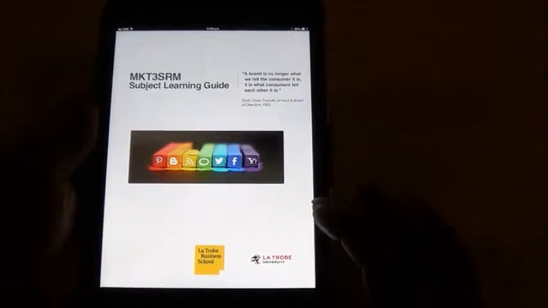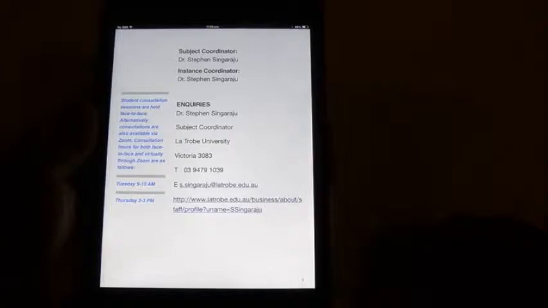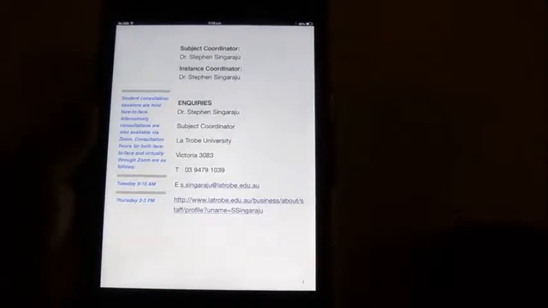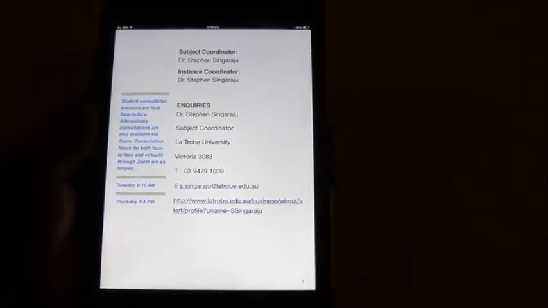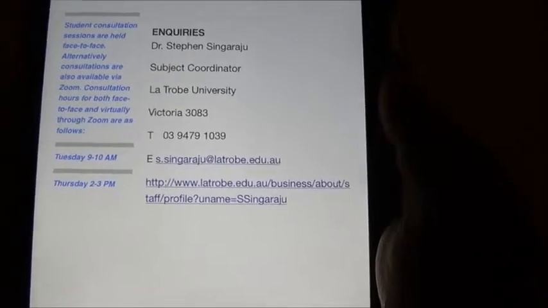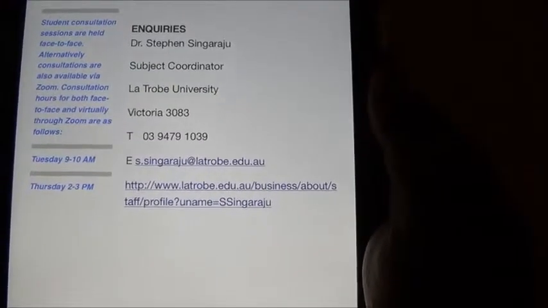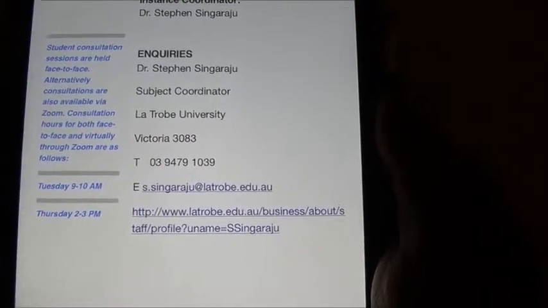This is the front page of it, a very brief outlay of the contact details for me, the subject coordinator. Students will be able to get these details in a typical PDF format as well. It's just reinforced here, and you'll notice that on the left side of the digital subject learning guide, we can actually emphasize key issues that we want to highlight to students. So that's quite useful, I find, in this book.